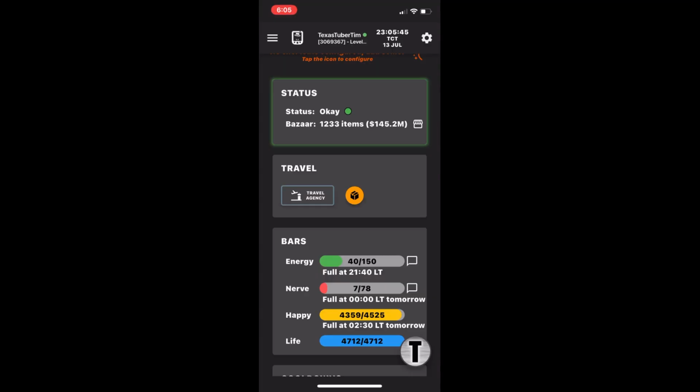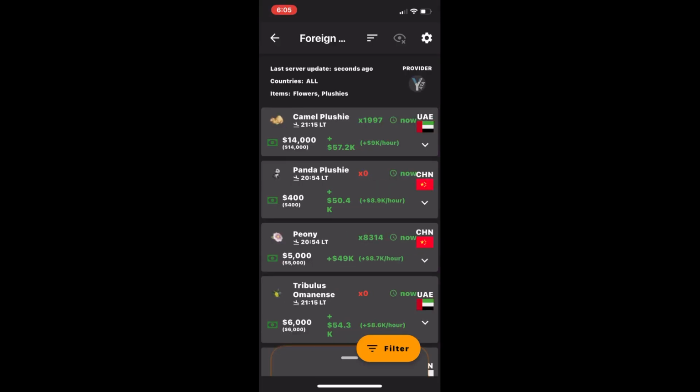So to do this, we're going to hit that little orange suitcase icon right there in the center of the screen. And once it has a moment to load up here, you're going to see the different countries, starting with camel plushies in the UAE. All right, so what this is showing me is that camel plushies are available for $14,000 each. It also shows me that I should be able to make roughly $57,000 per plushie when I get back to Torn.